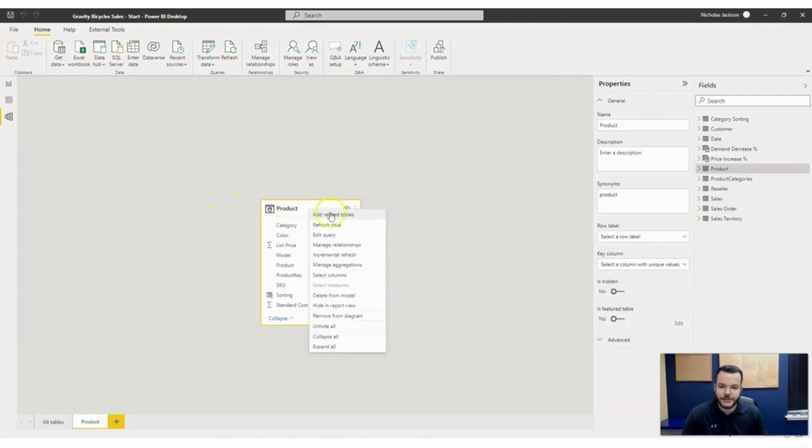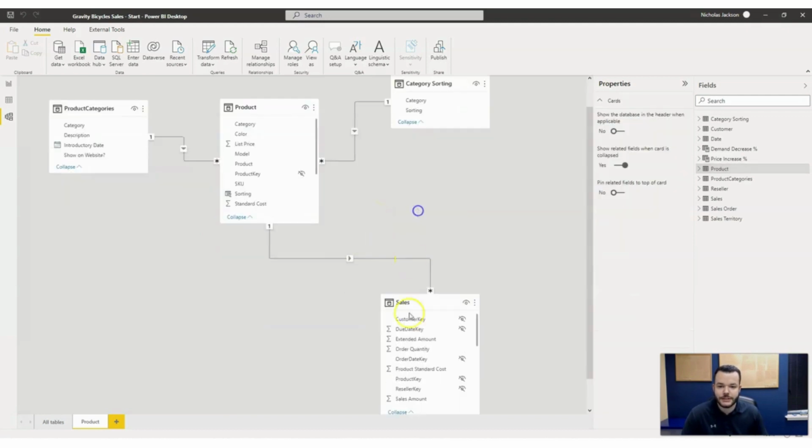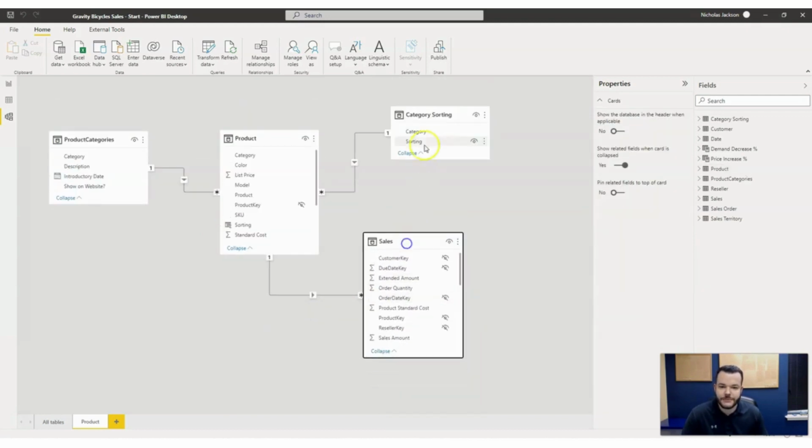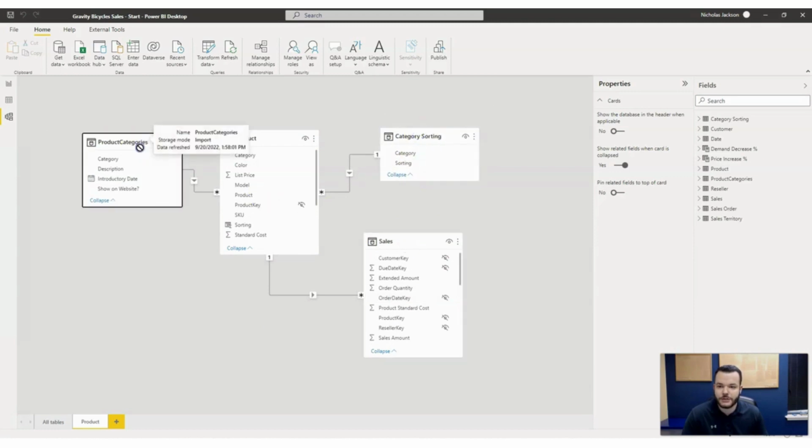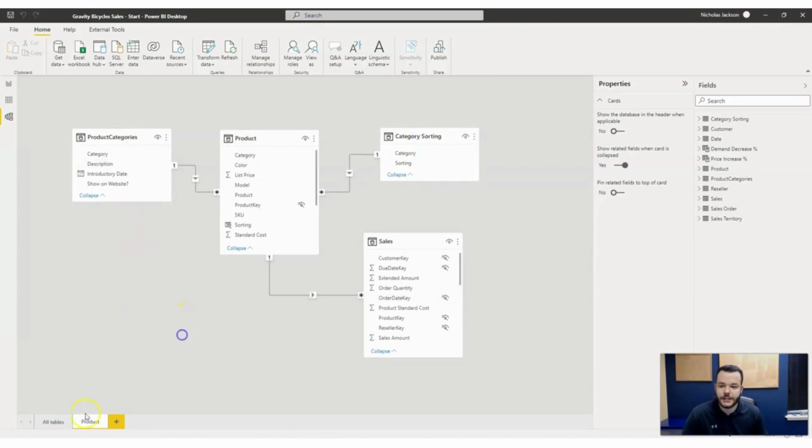If we right click this one, the very first option here is called add related tables. Click that. And as we can see here, it automatically looks at our model and sees the associated tables with this one product table. So it is very, very powerful in terms of creating separate views of your model.